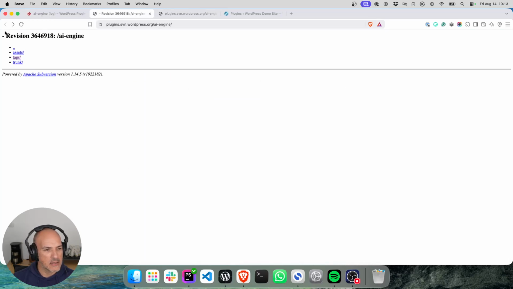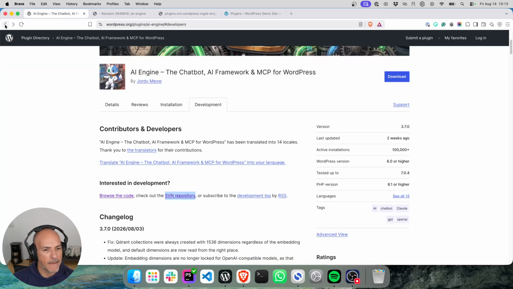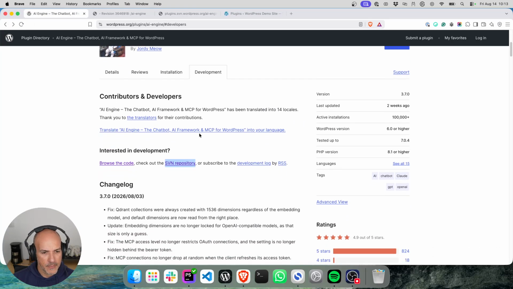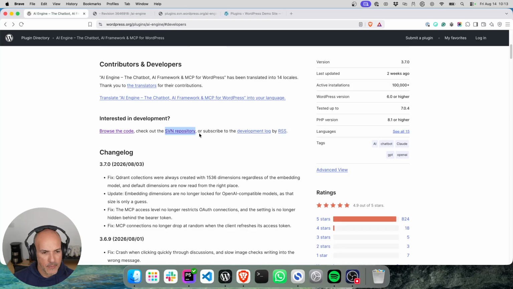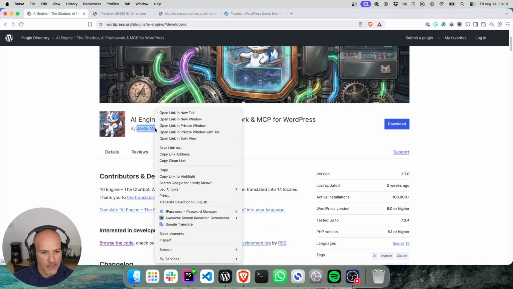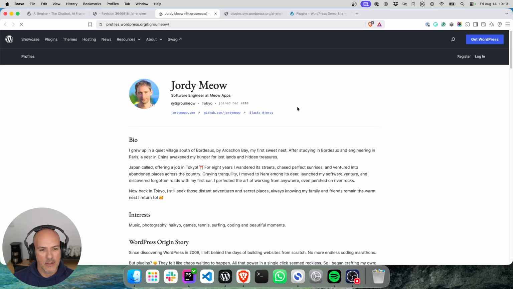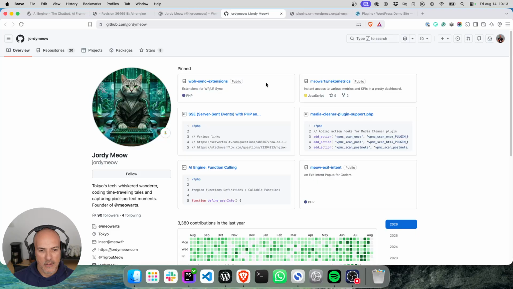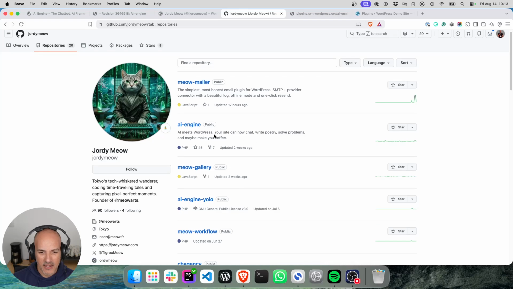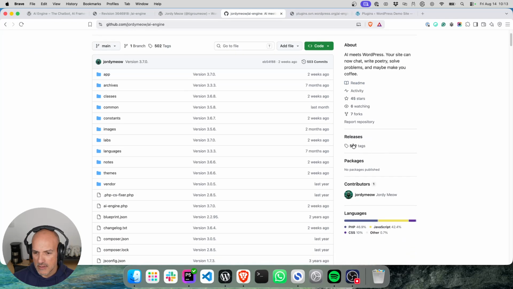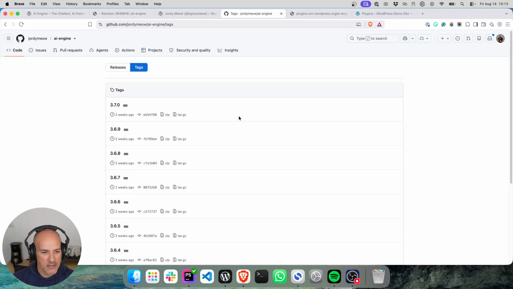So I'm guessing, what if there's a Git repo somewhere? What if the author has a GitHub account we can check out? Yeah, he does. Let's have a look. Okay. Dude loves cats. That's for sure. There's AI Engine. Let's see if there's a version release. 502 tags. That's a whole batch of tags.